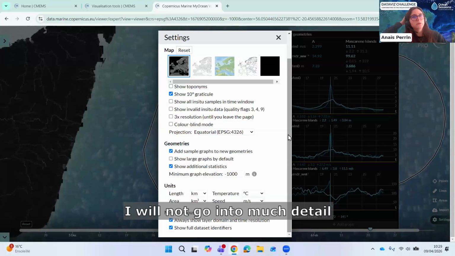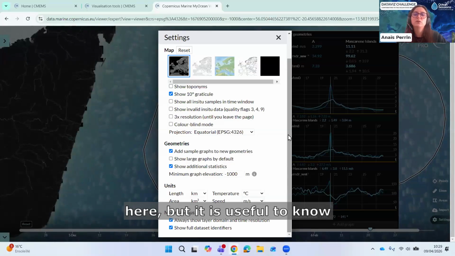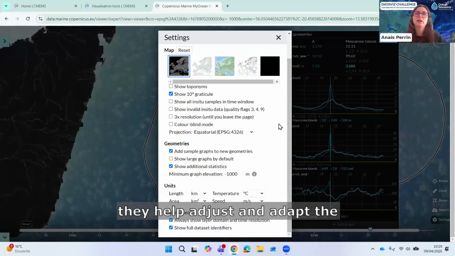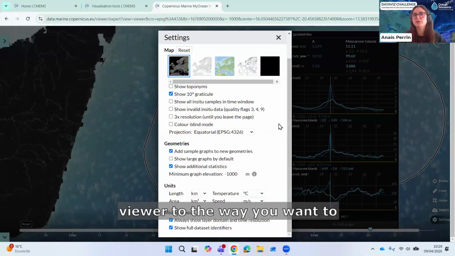I will not go into much detail here, but it is useful to know that these settings exist because they help adjust and adapt the viewer to the way you want to explore and present the data.